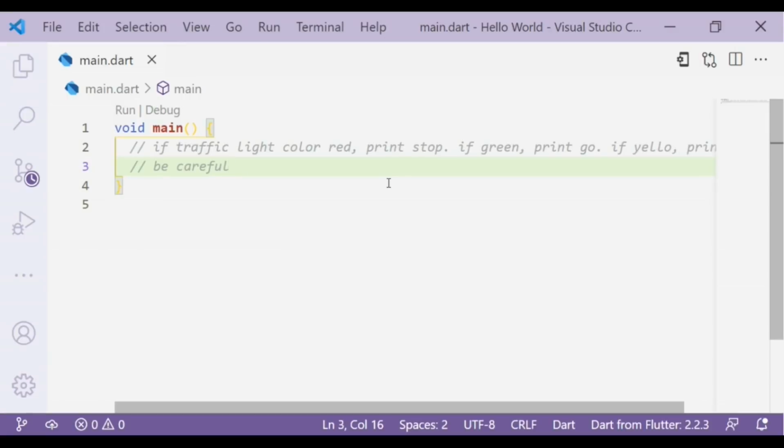Now I want you to do a little exercise. Make a flow. If the traffic light color is red, print stop. If green, print go. If yellow, print be careful. So pause the video and spend 1 minute on this exercise. When you are done, come back, continue and see my solution.